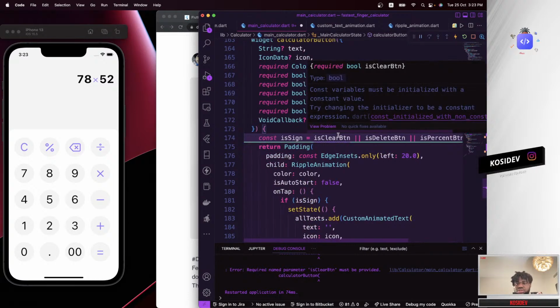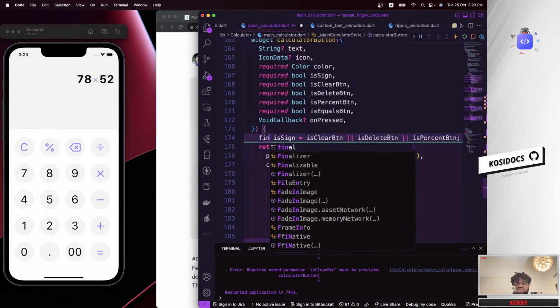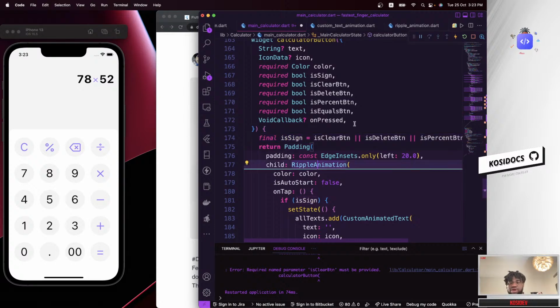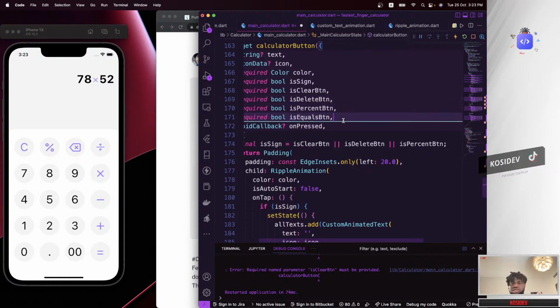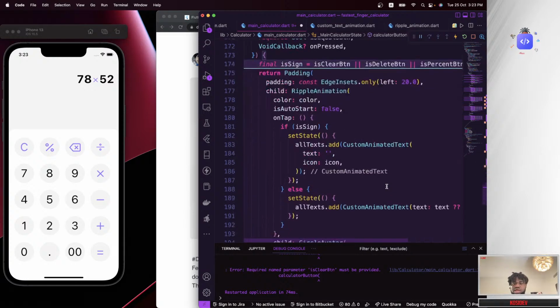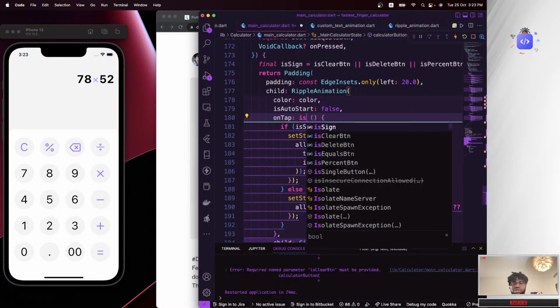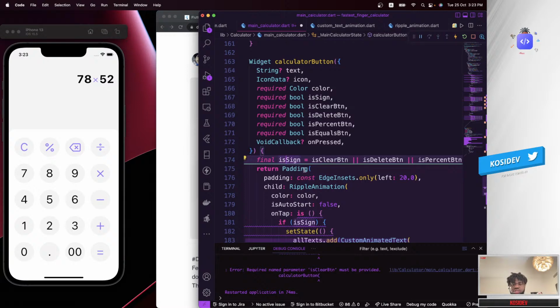Is clear button. Okay, this is not going to be constant. We just make this a final variable. Yeah, that makes sense. It should be fine now, because we're checking clear button, delete button, percentage button, and checking if it's also equal button. If any of this is true, we don't want to have this click happening over here. So what I'm going to say is, if any of this is true, if okay, we're having a mistake. We already have an is sign property shown up here.